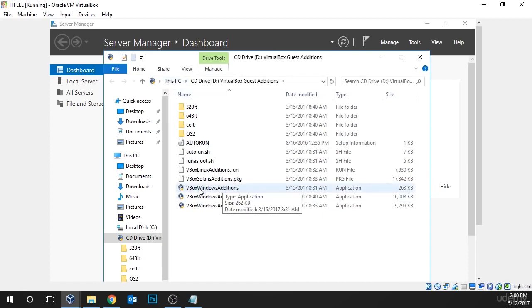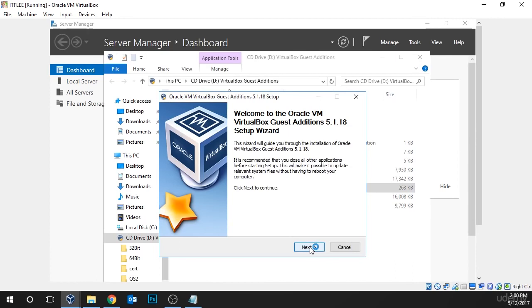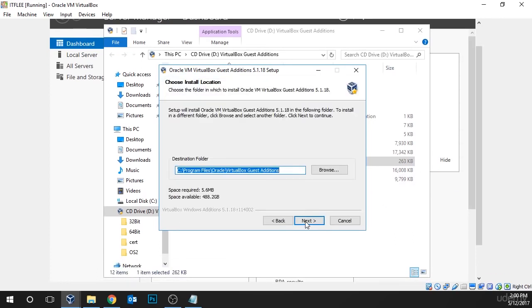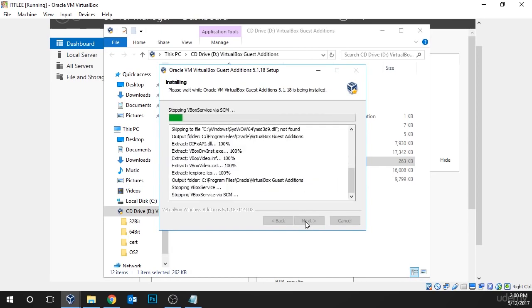We just want to run VirtualBox Windows Guest Edition. So I'm just going to double click on this application and we're going to proceed with the installation. Now most of these settings will be fine at default. We're just going to click next and install.